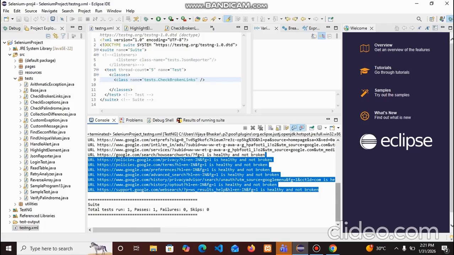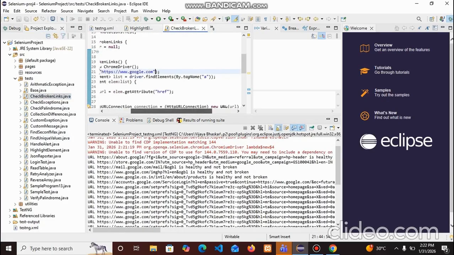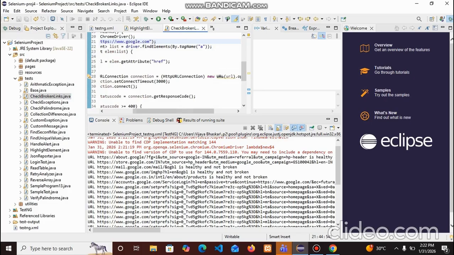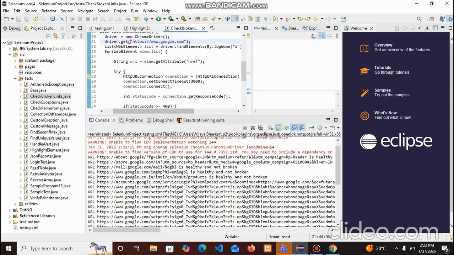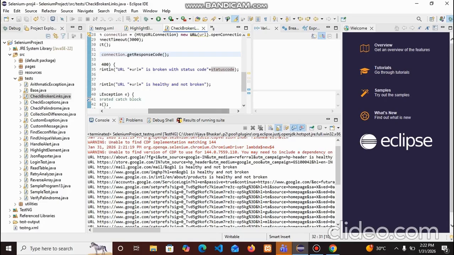We can even print the status code here in our code so that we know what the status code is for the healthy status. It can be 200 for this healthy status. So like this we can find whether a link is broken or not.